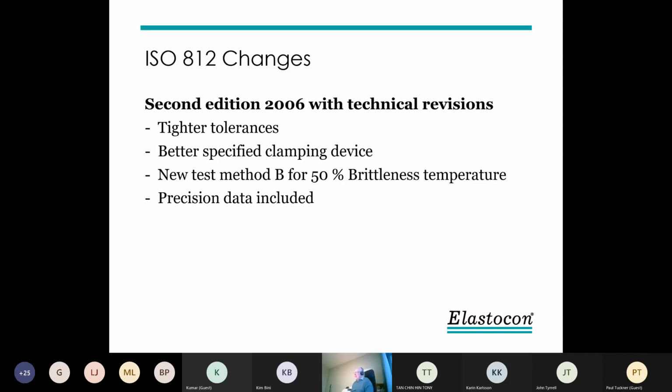If you say have 6 test pieces, which is suggested, and they don't all break, then you go up in temperature to the next level, and then you can get some kind of interpolation between the 2 temperatures. And we also have precision data included nowadays.